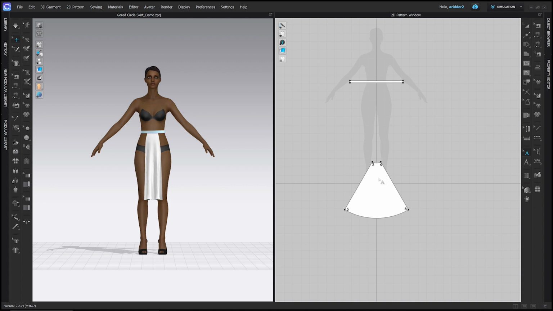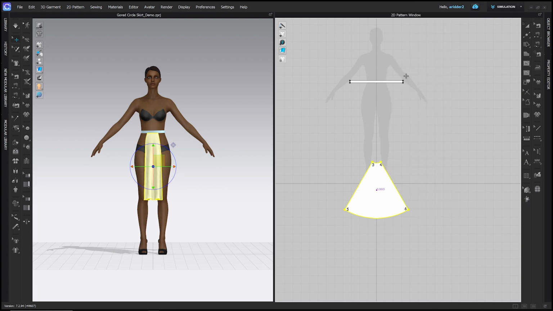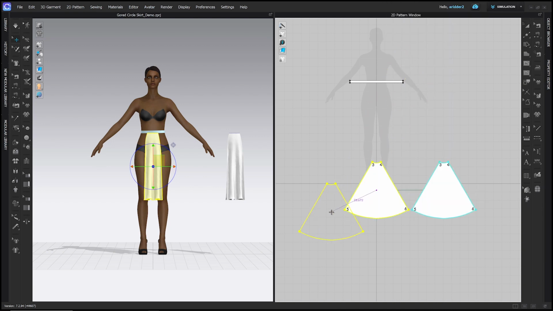So to instance the pattern, we still have the transform pattern tool, or the A hotkey. I'm just going to right click this pattern, and then under clone pattern with linked editing, that's a whole category here, we're just going to choose instance pattern. And then I'm going to place this one maybe over here, and I'm going to do the same thing again: right click, instance pattern, and put this one over here, and those will be our 3 pieces for our front.